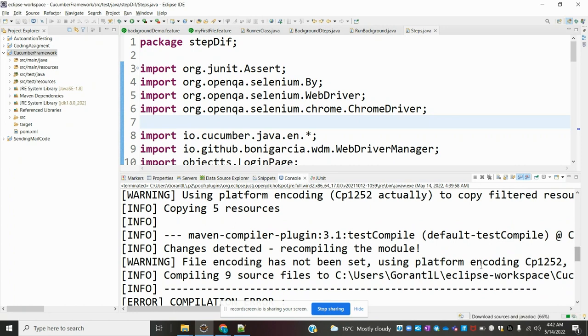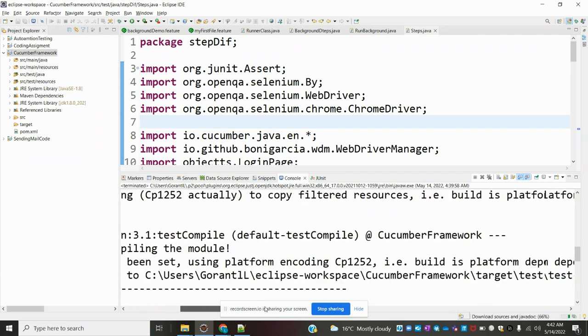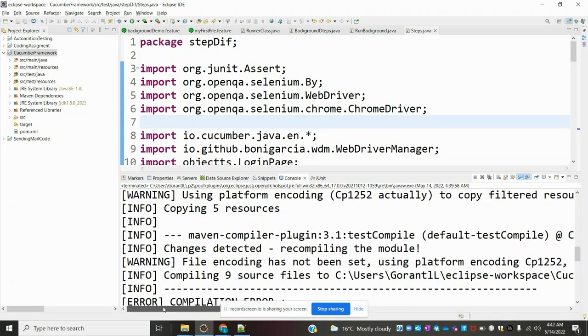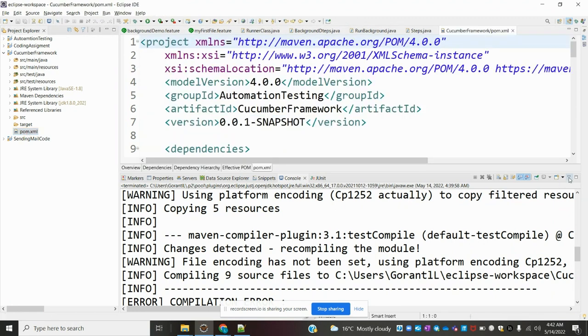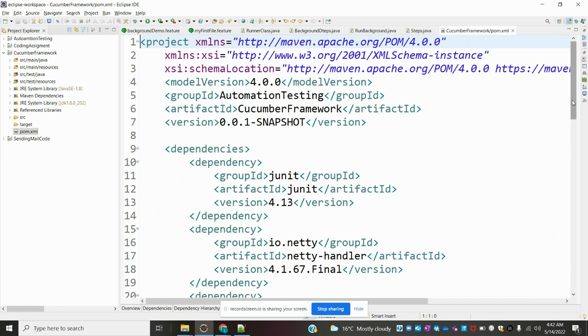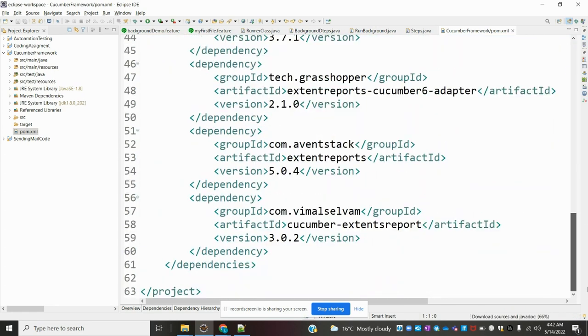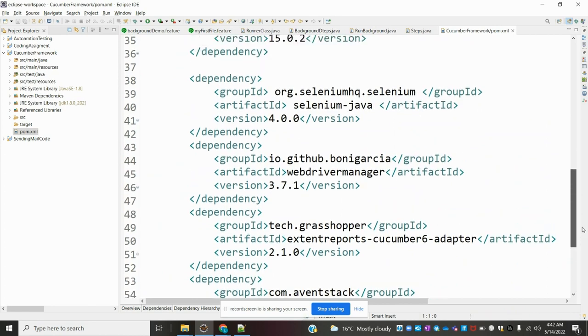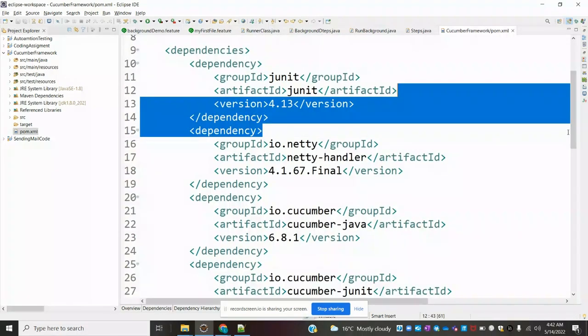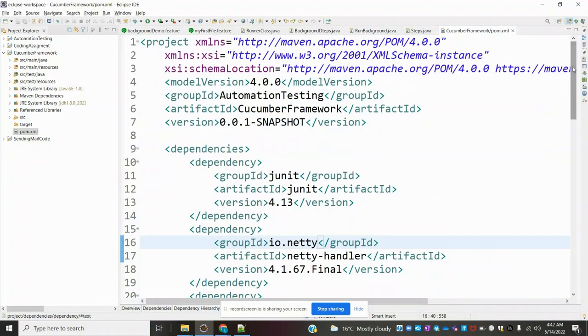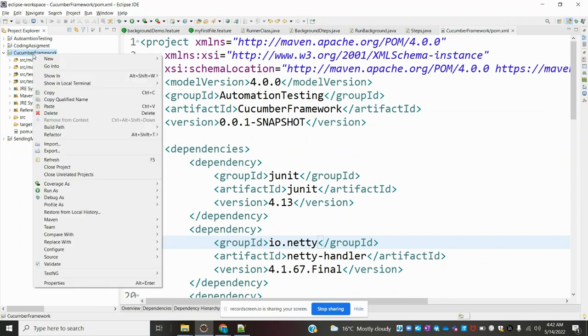Maven compiler 3.1 test. It is failing here. Okay. One more time I'll try.